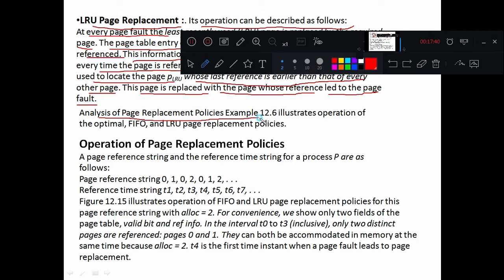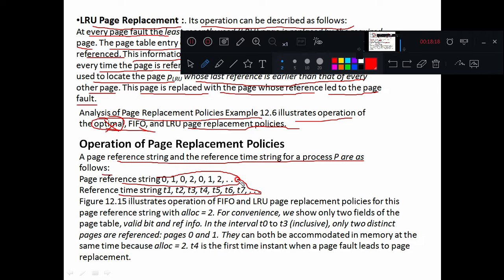Analysis of page replacement policies. An example that illustrates the operation of optimal, FIFO and LRU page replacement policies; we are not going to discuss optimal. In the next slide I have a block diagram of this example, in which I will explain both techniques. A reference string for a process P is as follows. These are the page numbers, and these are the time string.